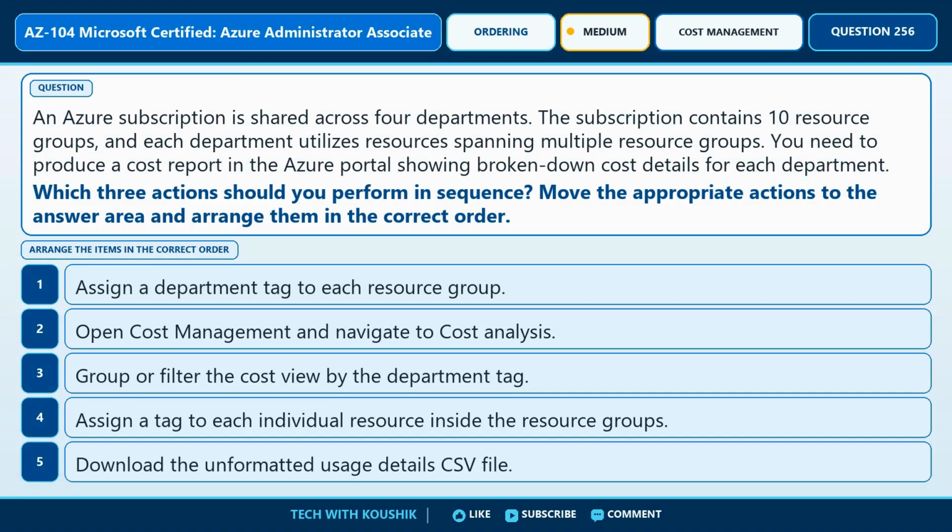Question number 256. Highlights an important distinction. The central scenario is as follows. An Azure subscription is shared across 4 departments. The subscription contains 10 resource groups, and each department utilizes resources spanning multiple resource groups. You need to produce a cost report in the Azure portal showing broken down cost details for each department.